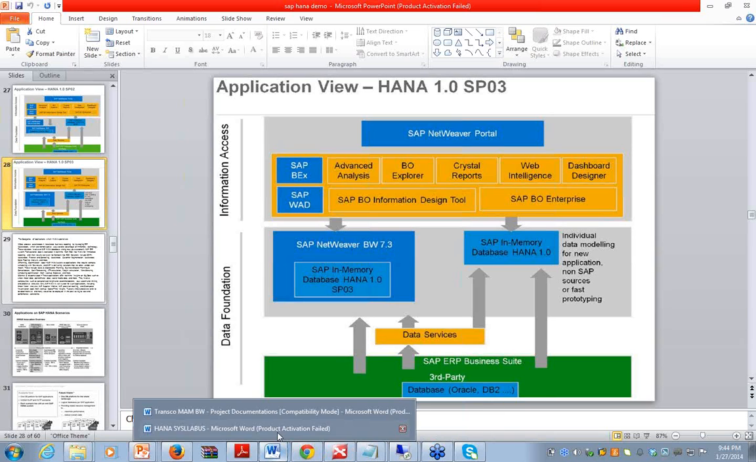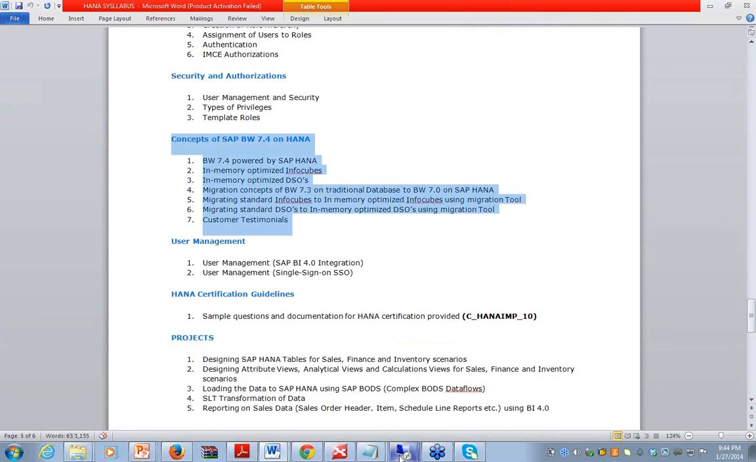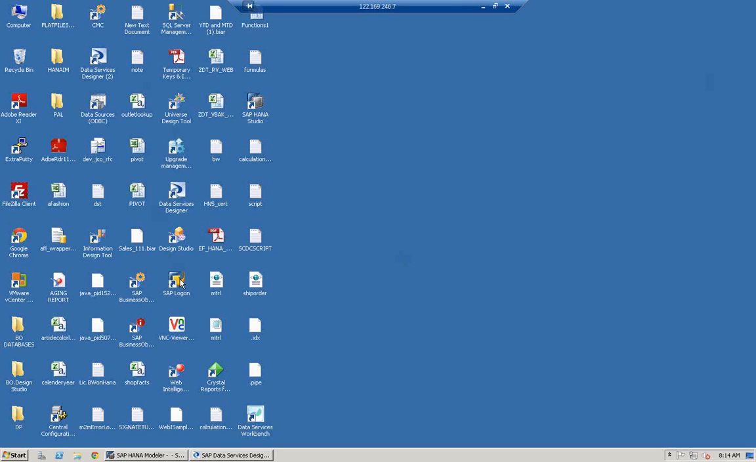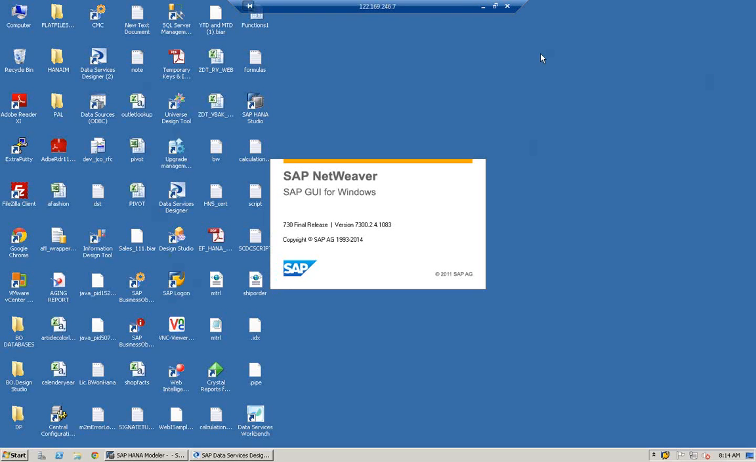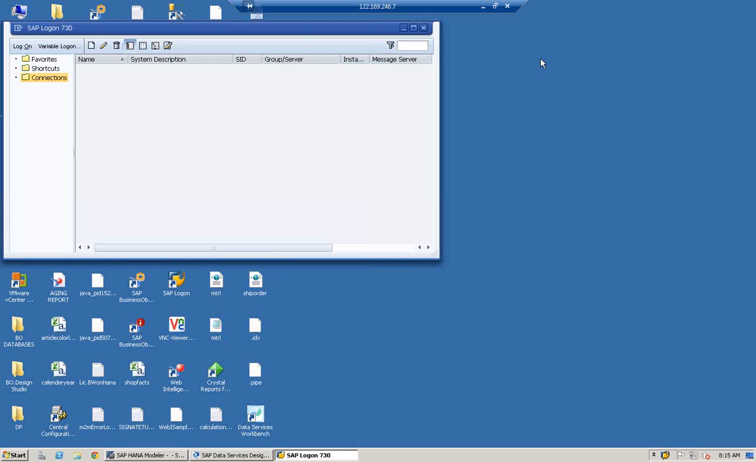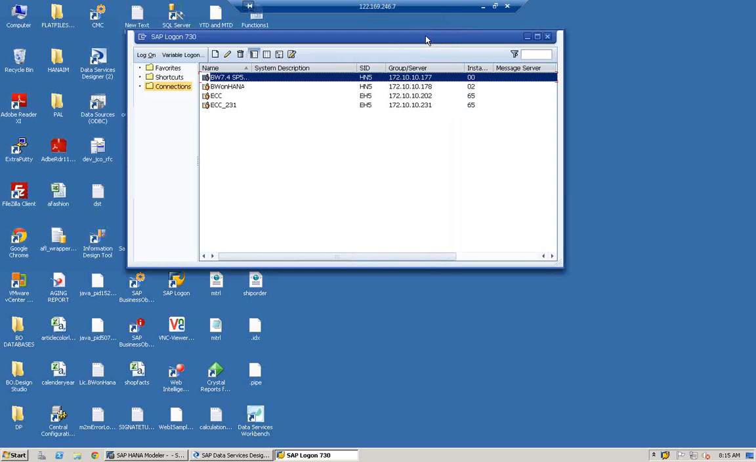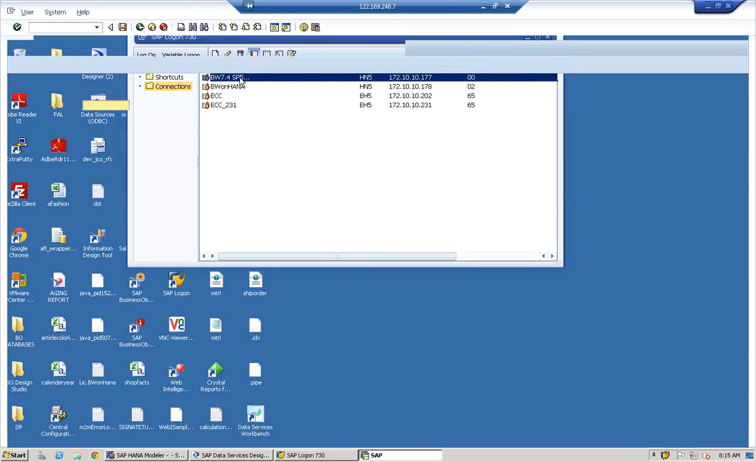Once we have completed HANA as a data mart, we have so many projects on BW 7.4 HANA also. In this course, we'll be covering the latest one, that is BW 7.4 with service pack 5. In BW powered by SAP HANA, we'll cover in-memory optimized InfoCubes, in-memory optimized DSOs, consumption of HANA information models in BW by creating transient providers and composite providers, the complete upgrade process, which I will show you, and data flows.